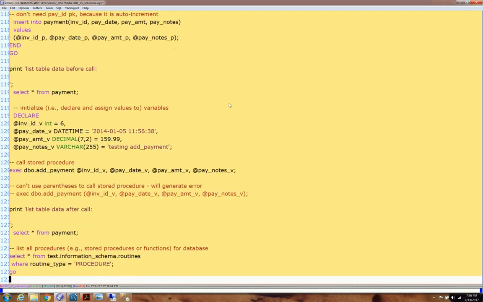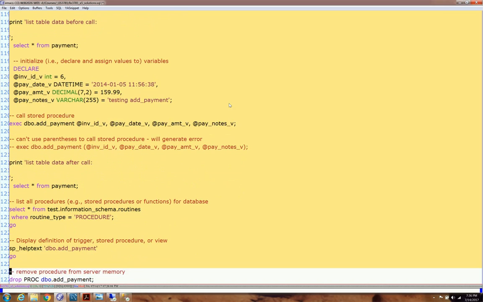I'm going to display the data before the call. I could also do this, list all the procedures, and then, I'm sorry, my bad, this is it right here before the call. So I'm going to list the table data before the call. I'm then going to declare my local variables, execute the store procedure, and then print the table data after the call. So you could see everything right here.